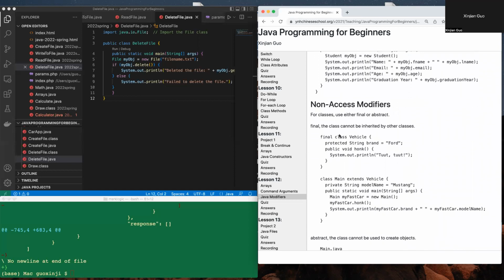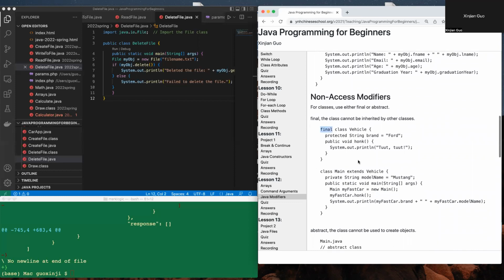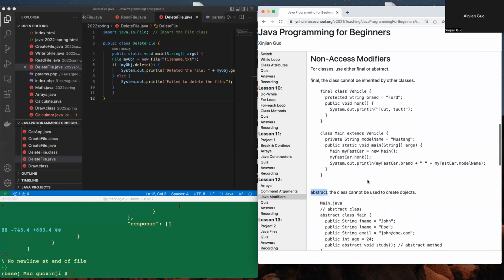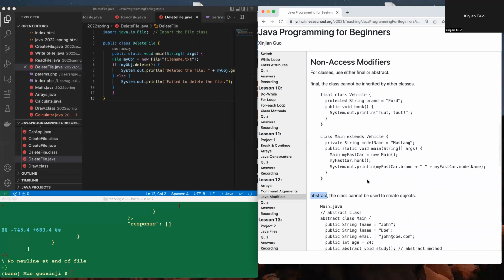No access modifier means a default. There are also final, abstract, all sorts of things. But don't worry if you don't understand them. That's okay. You just get the idea that a Java class has those modifiers there.